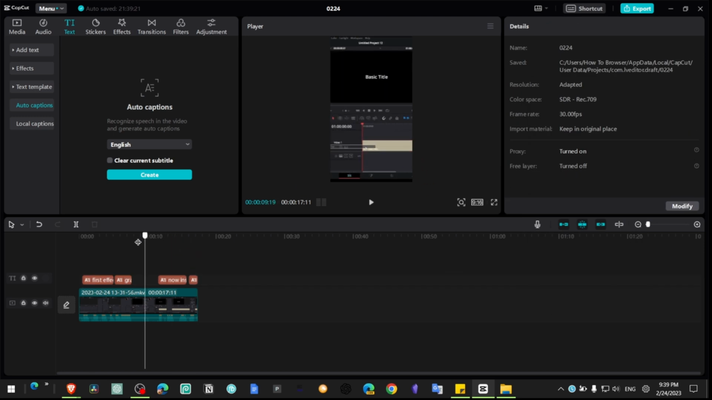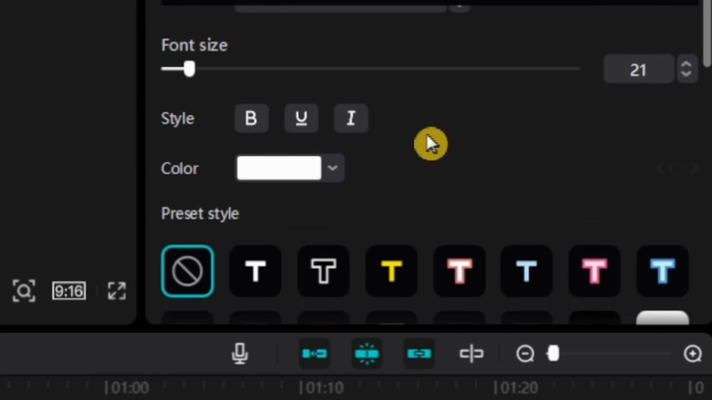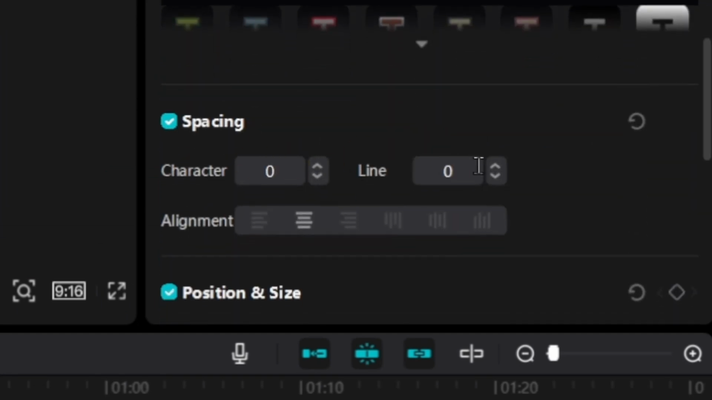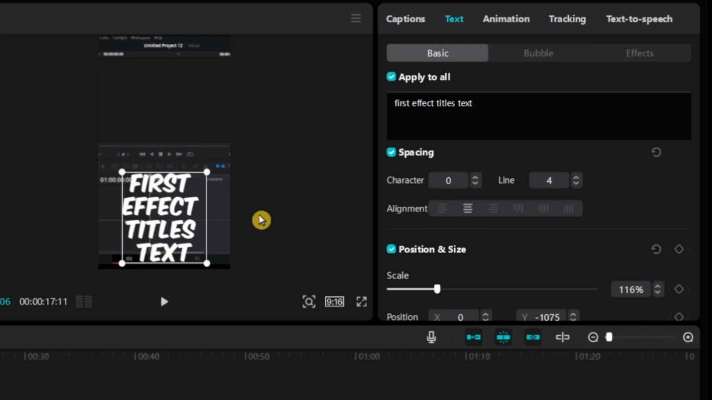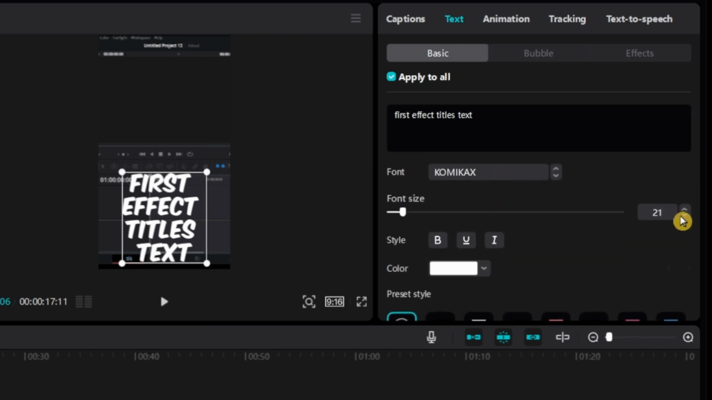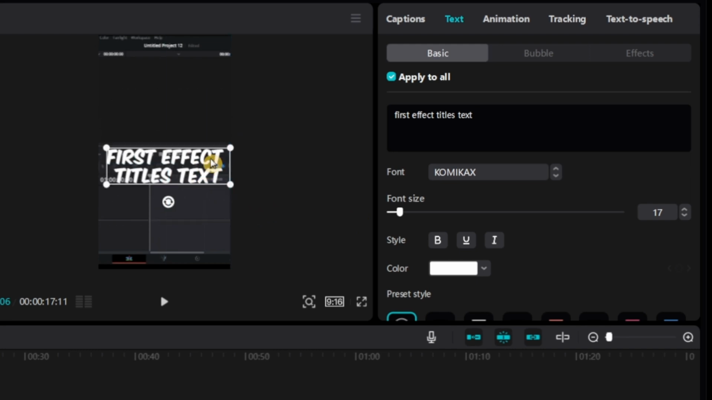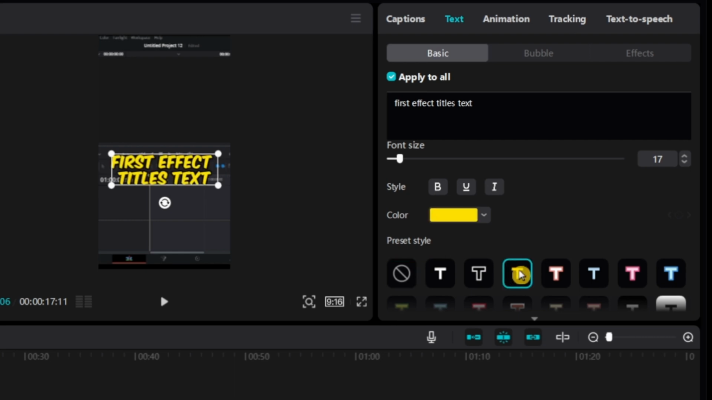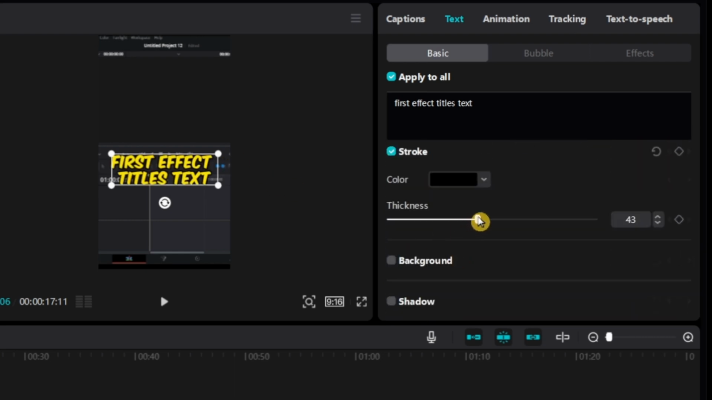But from here, another thing we have to do as well is to change the character spacing, and we can also do like this, but we also have to decrease the font size a little bit. And now we also have preset styles, and we also have thickness for the text.